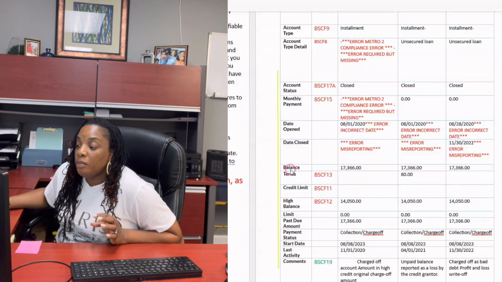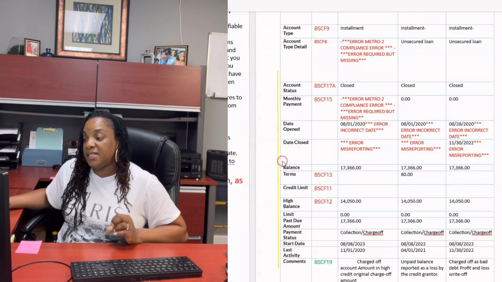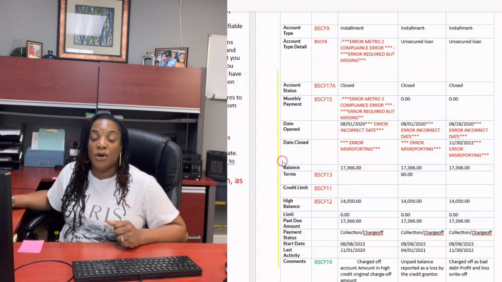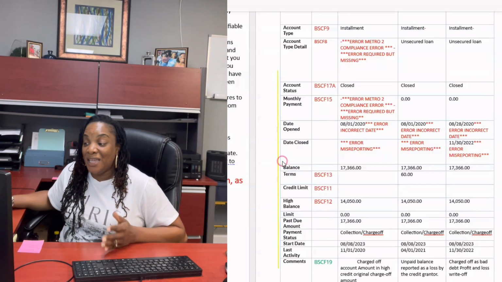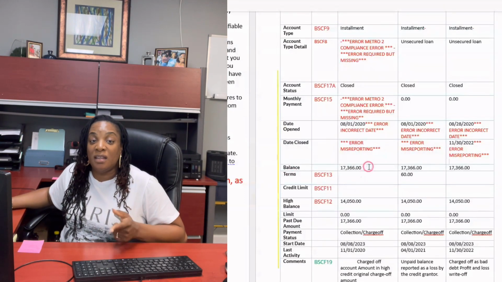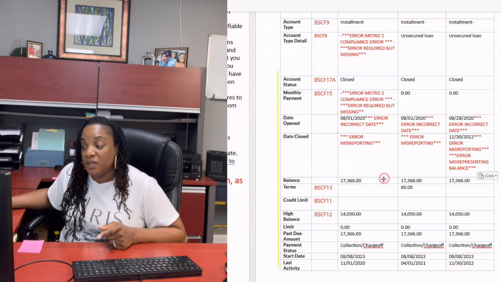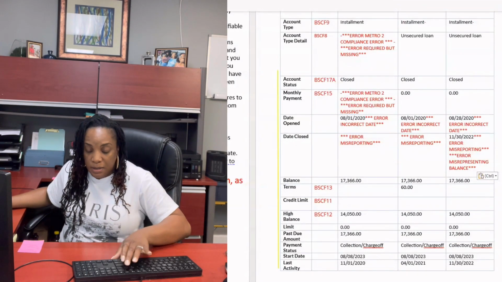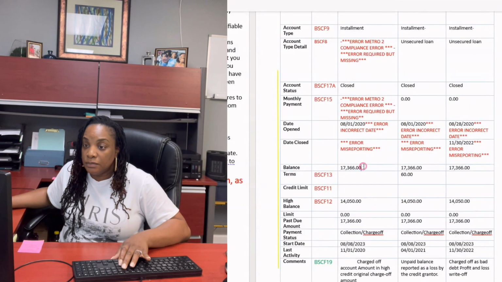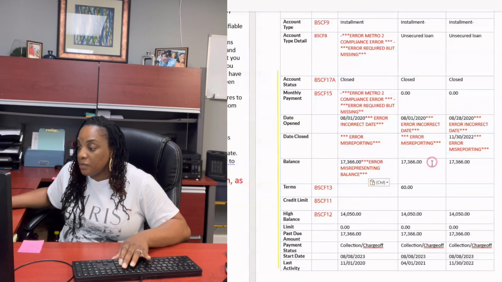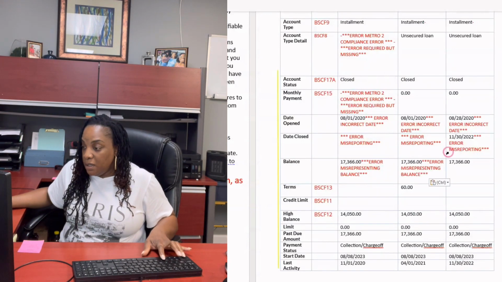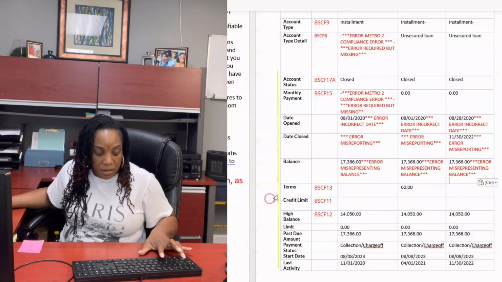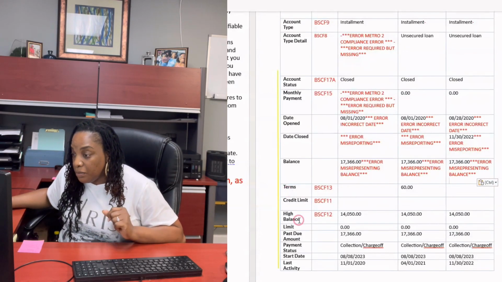And here for balance, now this balance is inaccurately reporting. And I know this because I literally just saw a receipt where the client had made another payment that did not get applied to this balance that is showing up on this credit report. So I'm disputing that as well. So I'm going to put error misreporting balance here. Need to get that right.